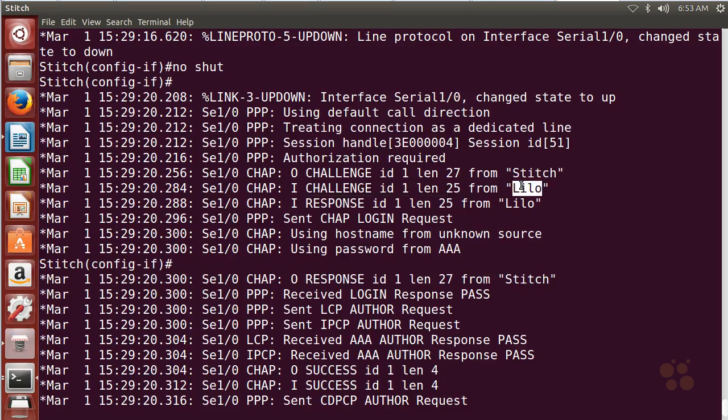So it did what I just showed you. Both of them sent a challenge in the opposite direction to each other at the same time. So this is the two-way authentication. Response comes back that contains all the hashed information. He's responding saying, okay, I'm using the username from an unknown source, meaning Lilo has sent me his username. I'm going to use that. I'm going to process that with AAA authentication, authorization, and accounting.